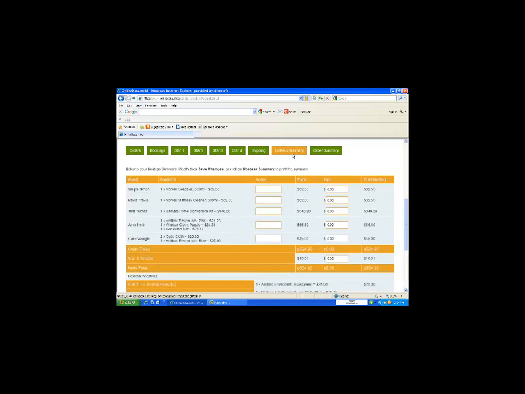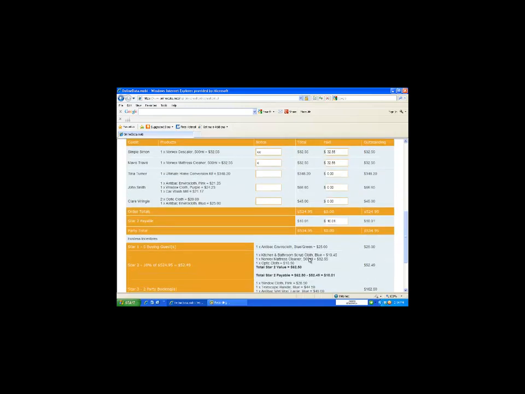The next screen is now the hostess summary. This summarizes all your customers and all your orders. Here you can note who paid, and I like to put in CC for credit card, C for cash, helps when you're doing your bookkeeping later on. If the hostess has paid her *2, you can also update that amount there.